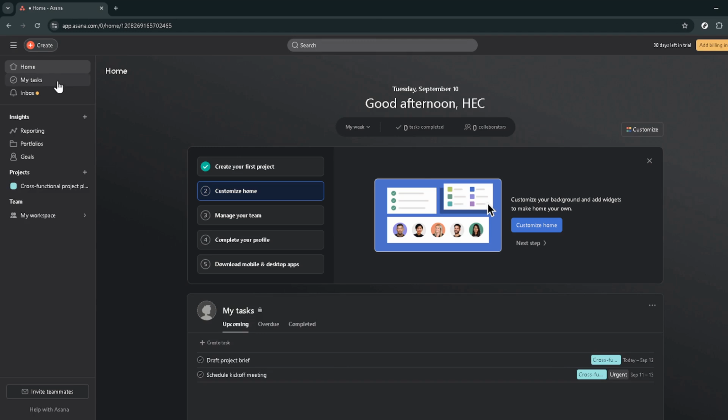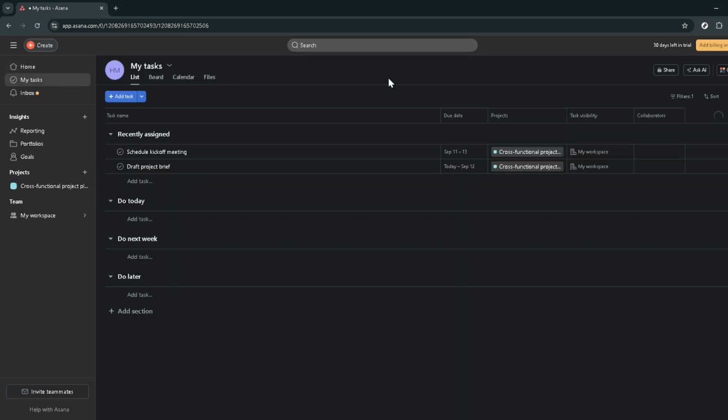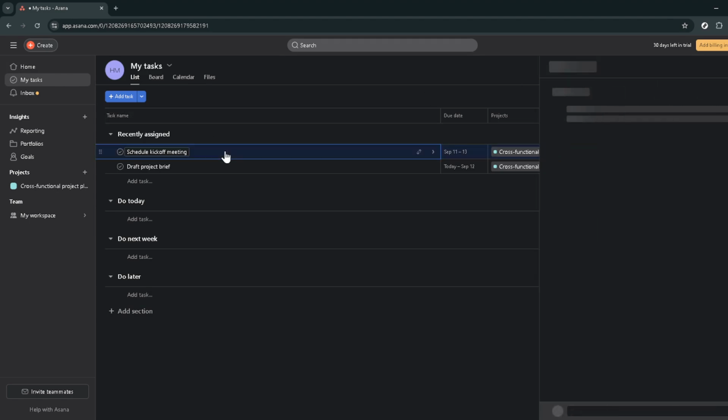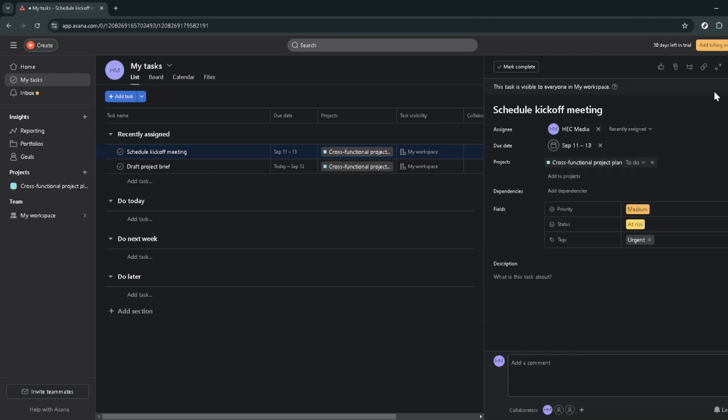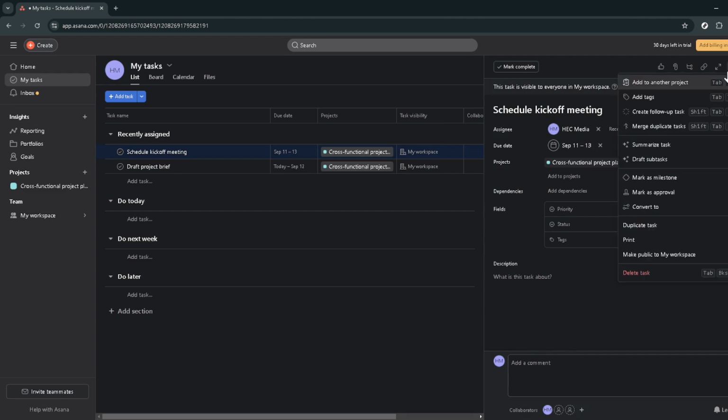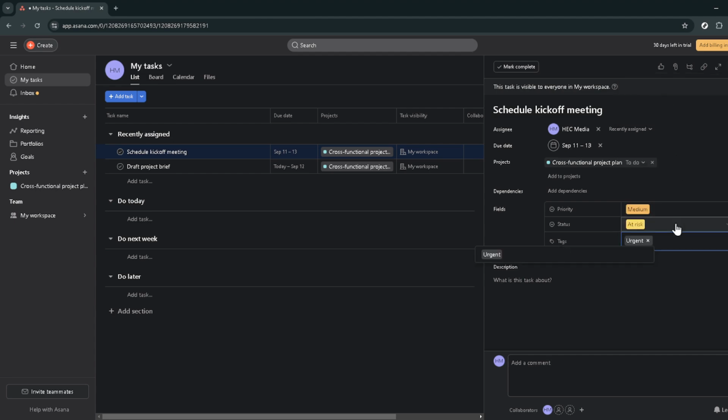To do that, let's find the My Tasks section. Click on it. This will show you a list of all the tasks currently assigned to you. Find the task you want to add a tag to and click on it to open the task's details. Looking at the top right corner of your task, you'll find 3 dots symbolizing more options. Click on those dots. Among the options that appear, you'll see one that says Add Tags. Click on it. This is where the magic starts.